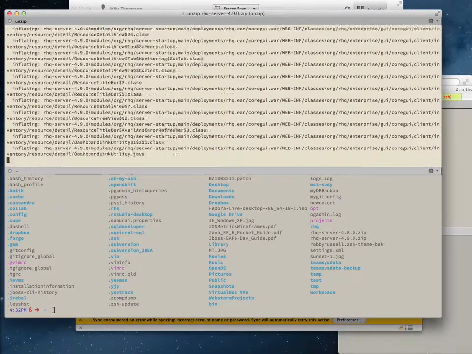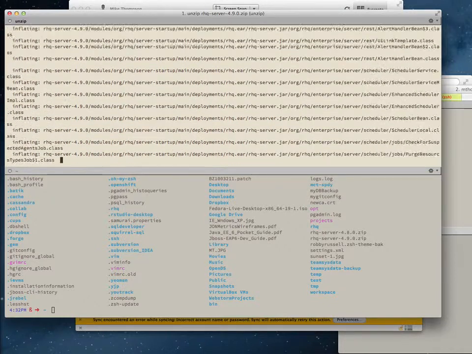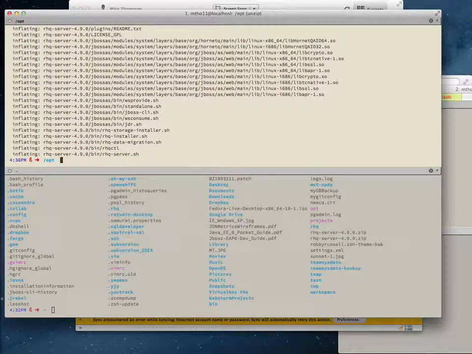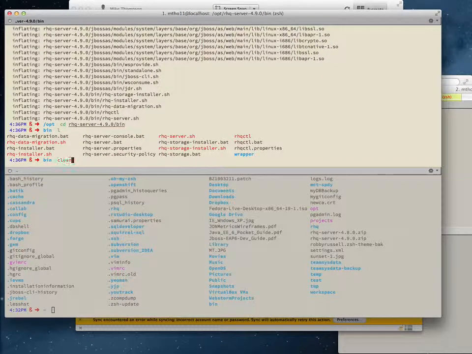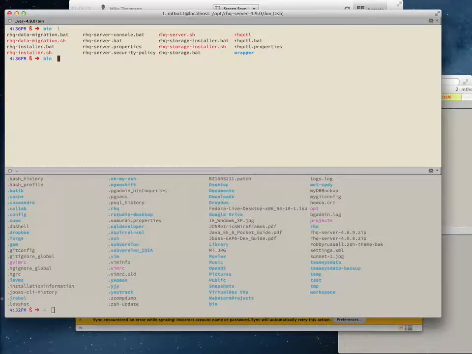Again, I'm assuming that you already have Postgres installed and set up, but everything else we're doing from scratch. So this will set up the Cassandra database inside RHQ as well. Okay, let's go ahead and go into RHQ 4.9, the bin directory.